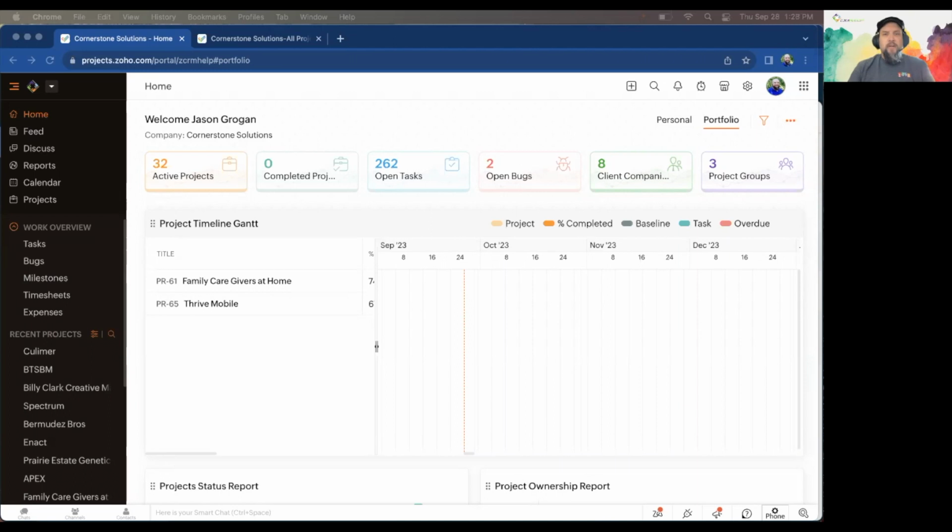Zoho Projects is a project management tool that allows you to build in and keep track of your project and all the various milestones, the times needing logged to it, the different tasks. And so let's take a look. If we come in here to the home page, you can see a nice little dashboard showing you some of the things that are going on.